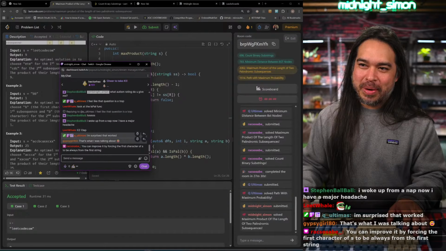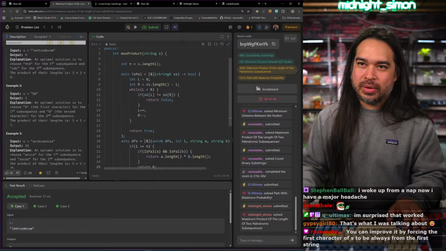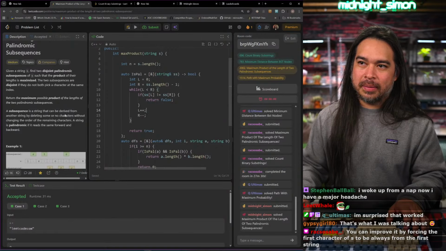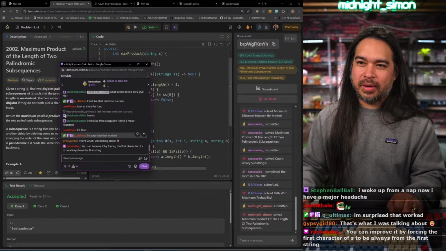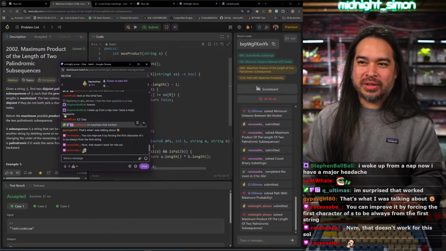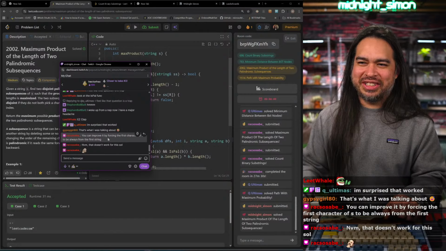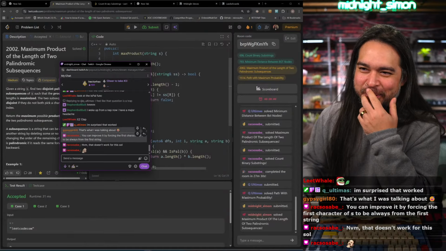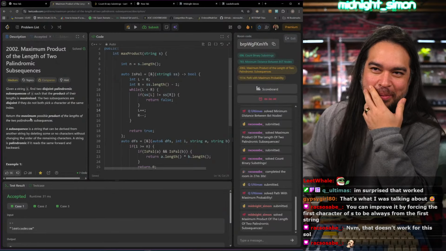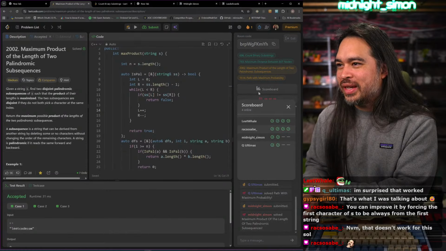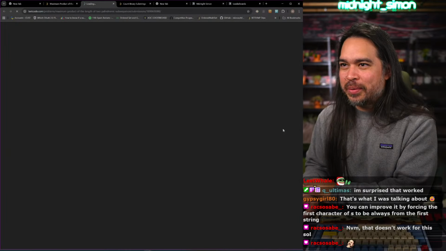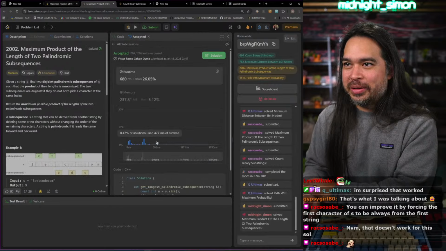You can improve it by forcing the first character of S to always be from the first string. What you talking about, Raxo? Oh. What are you talking about, man? That's what I was thinking. Anyways, time's up. I'm curious to see what Raxo did and Leet Whale.